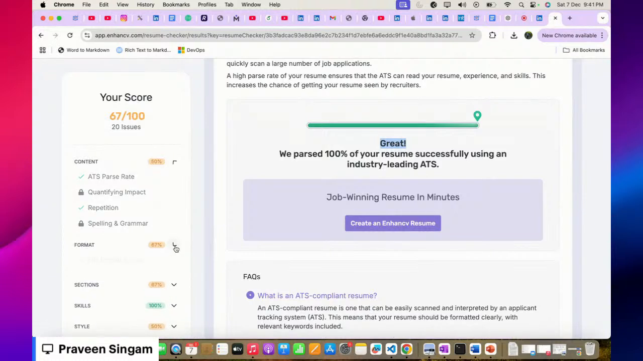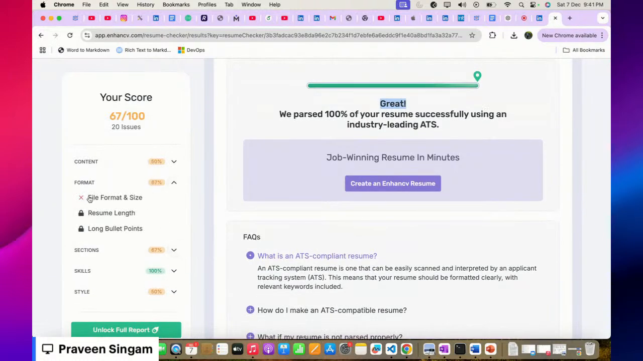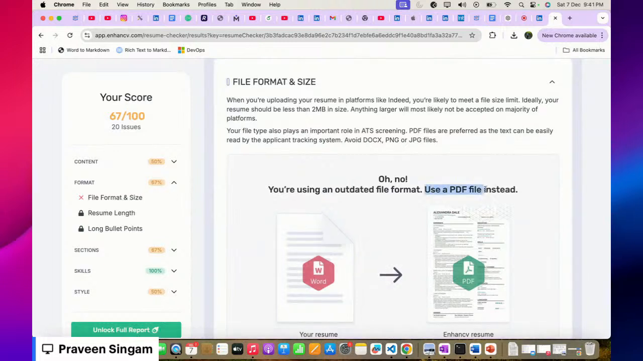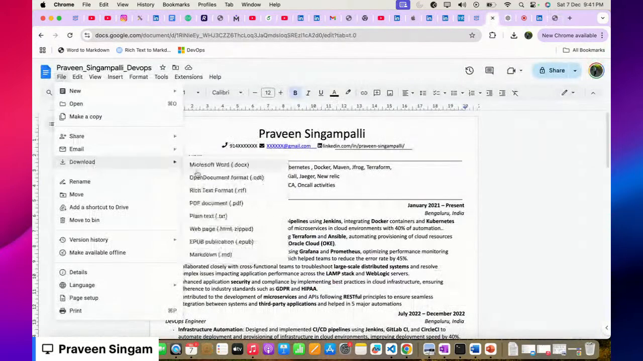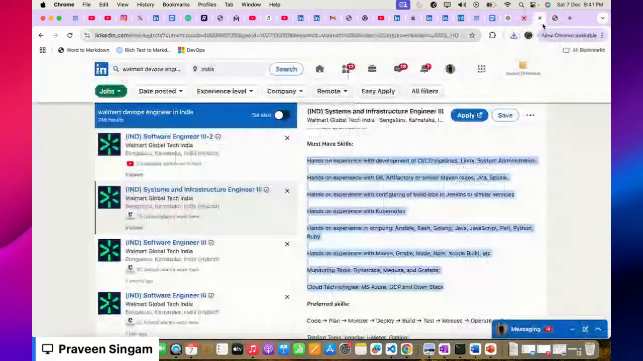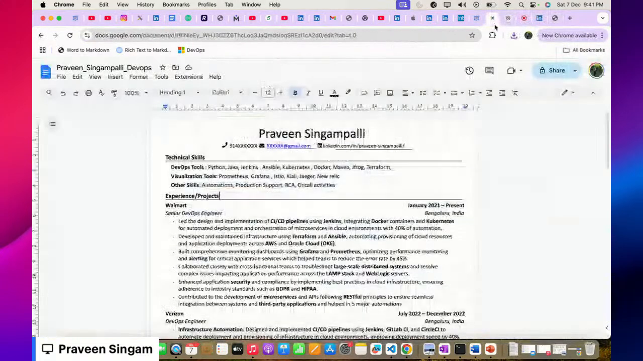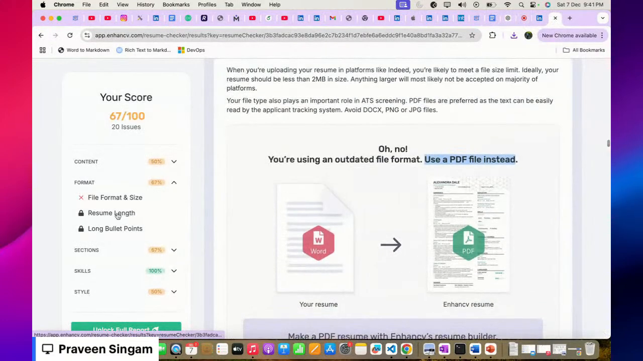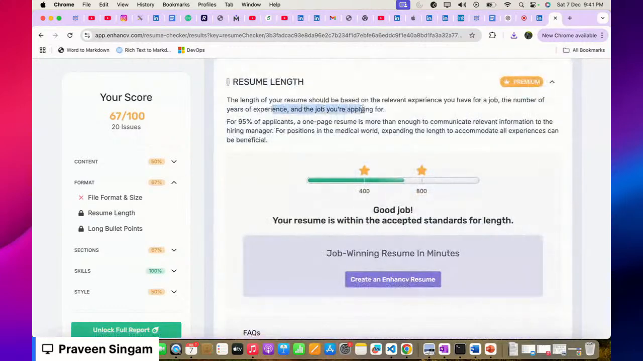If you are able to see the format, which is coming as 67%, the file format and size is wrong. For your information, if you see file format and size, use a PDF file. If I change this doc to download as PDF, that will increase the score of the resume which I'm going to upload. Are you able to understand, guys, how to check? The length of the resume is okay. Good job, I have got good.